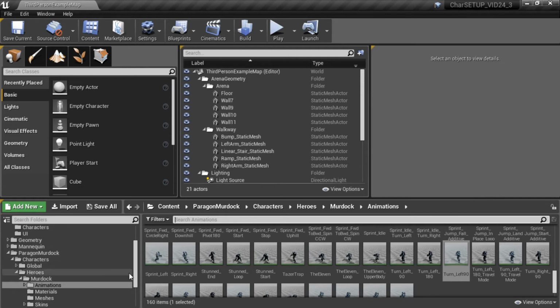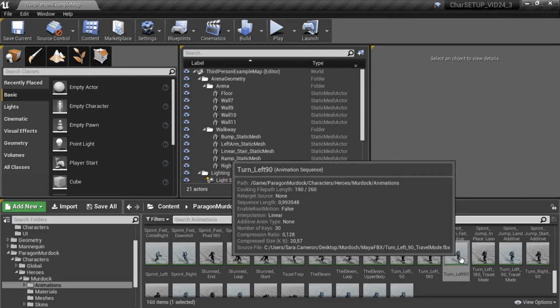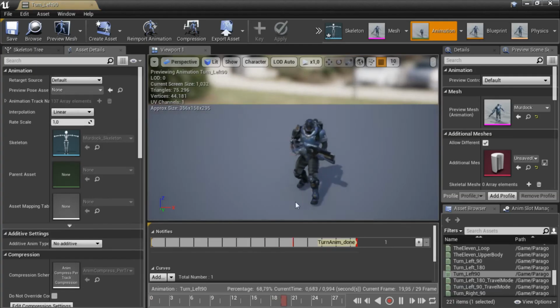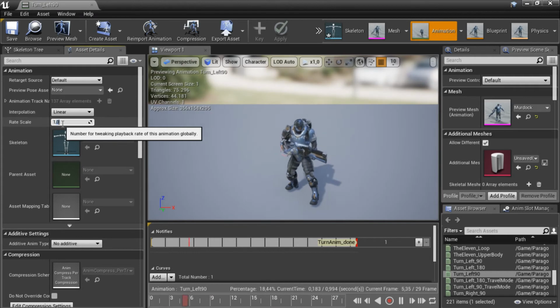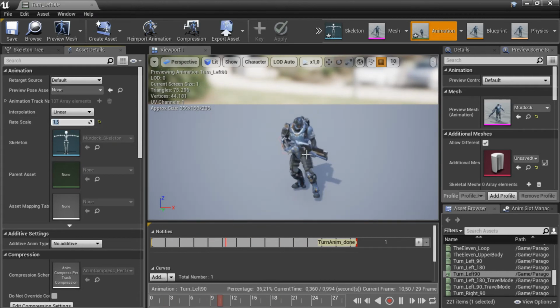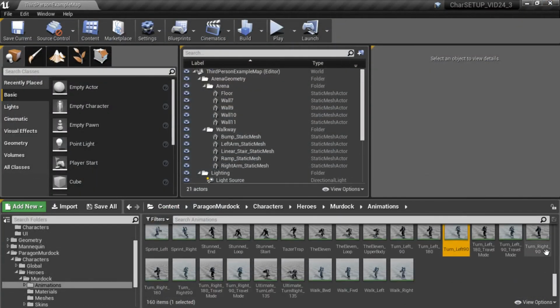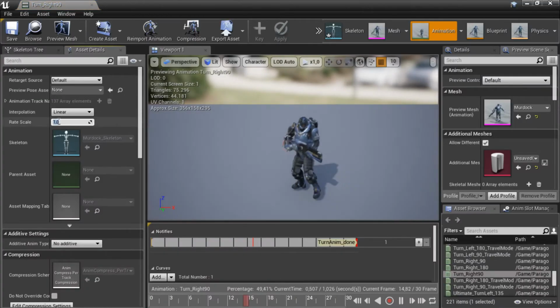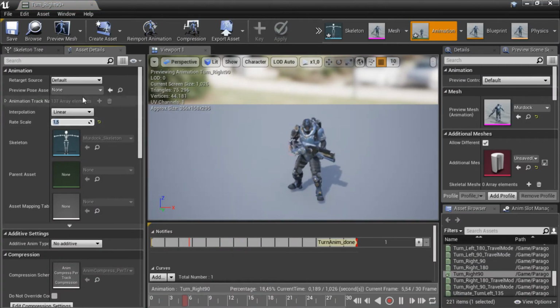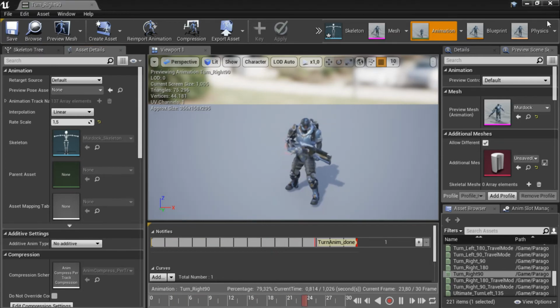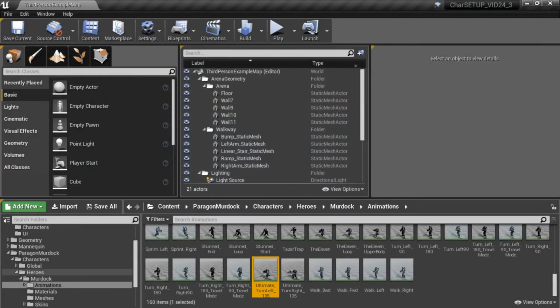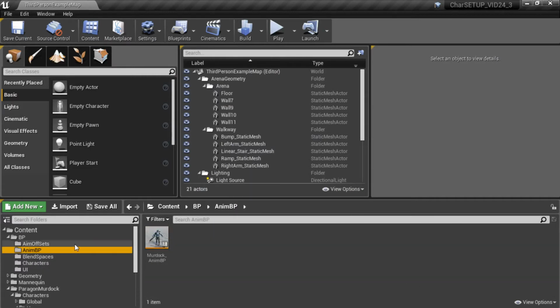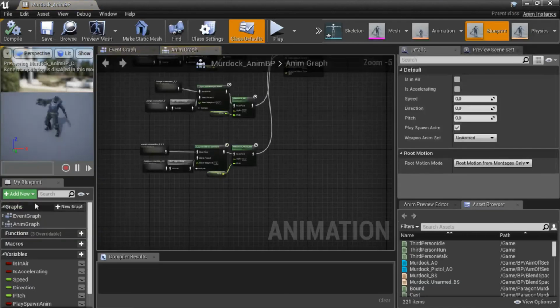Next thing we are going to do, oh wait, I forgot to do something. Open the turn left animation and I'm going to set the rate scale to 1.5 so it speeds up a little bit. It's not necessary, but I just think it looks a little bit better, so for the turn right animation I'm going to do the same and set it to 1.5 as well, like so.